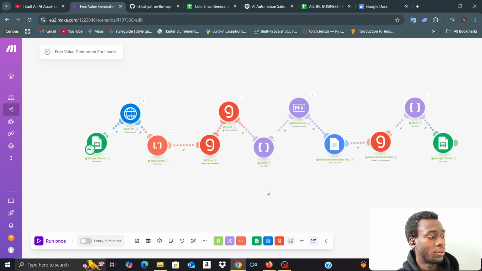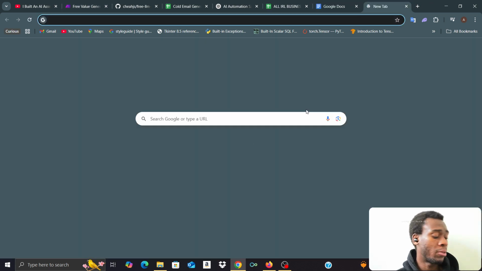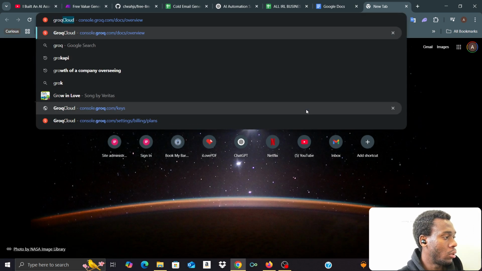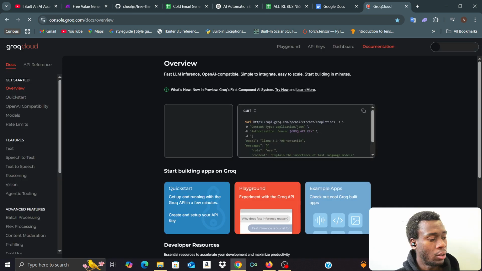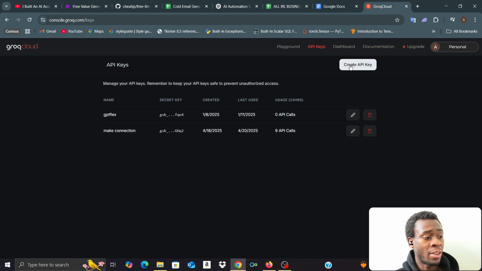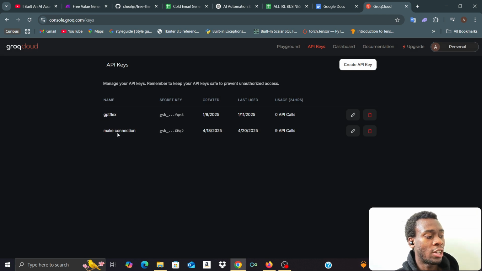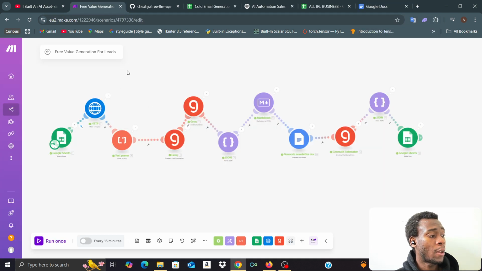I forgot to mention, if you want to create an API key with Grok, if you want to connect with Grok, once you create an account, which is for free, you don't have to pay anything, you come to API keys and you create an API key basically. Just make a name. Like I used make connection in my own, so I can understand it for Make.